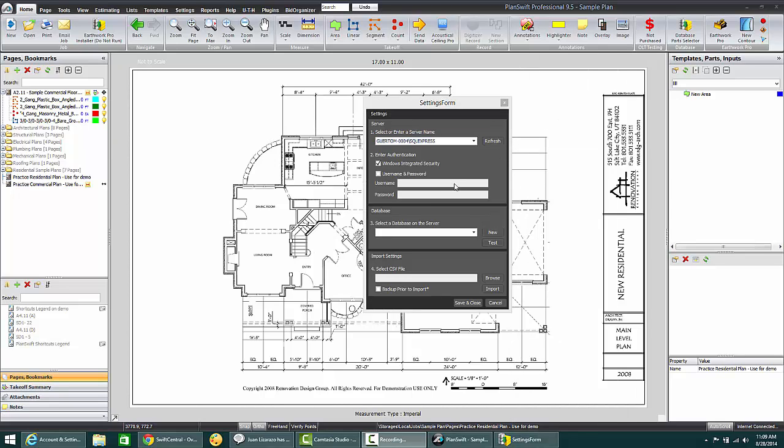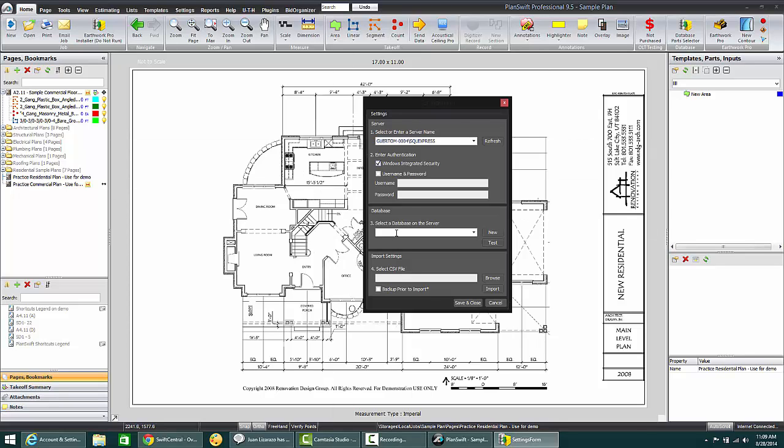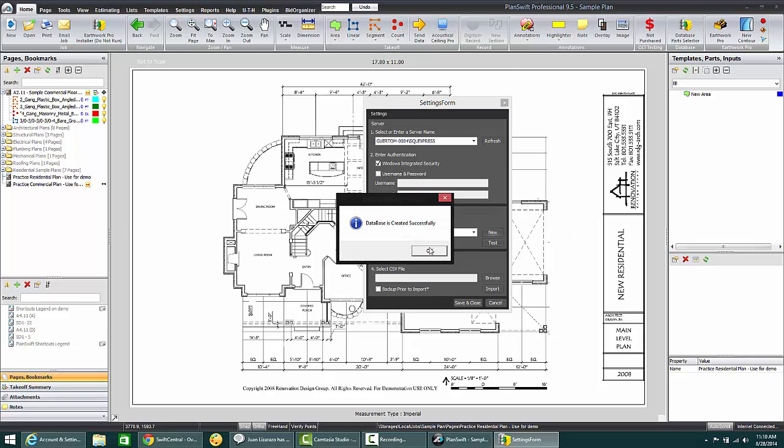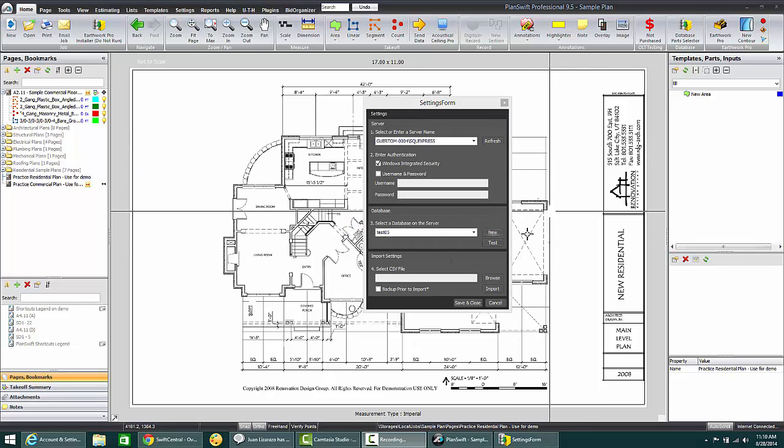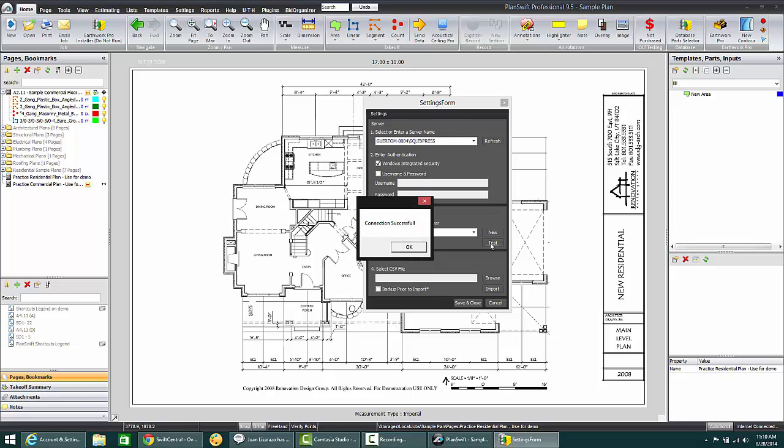Once you have a server selected, the next step is either creating a new database or selecting a pre-existing one. For this demonstration, we're going to create a new database. Let's go ahead and test the connection. It tells us the connection is successful.